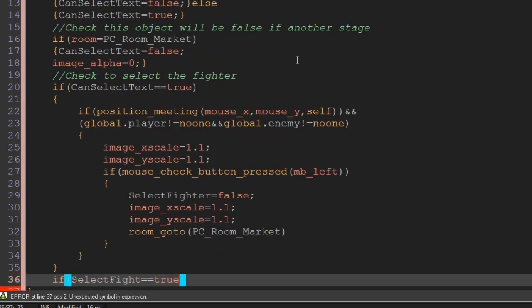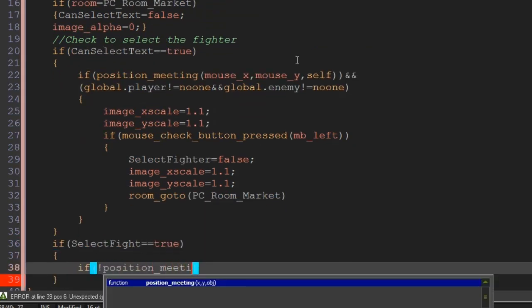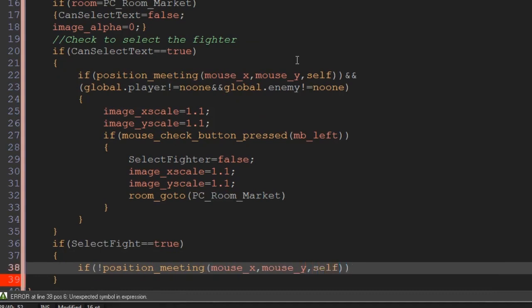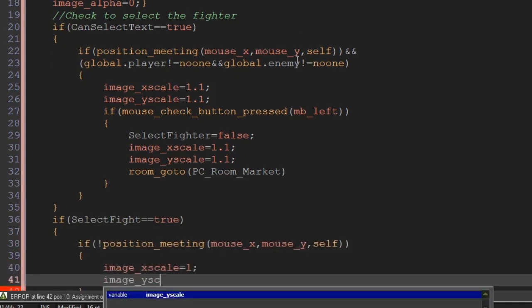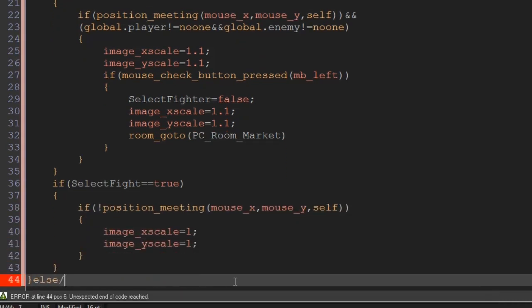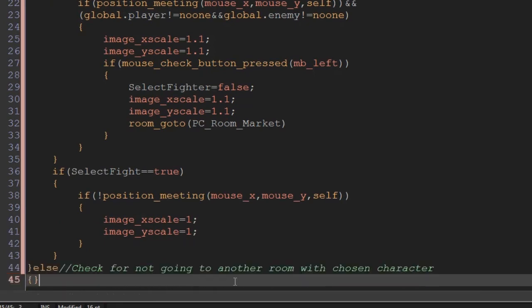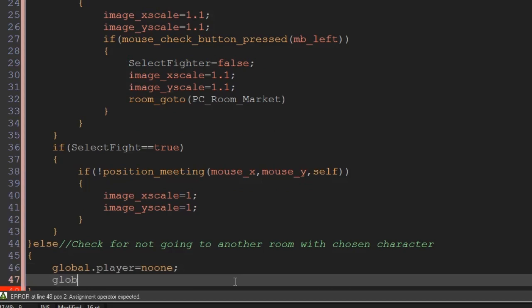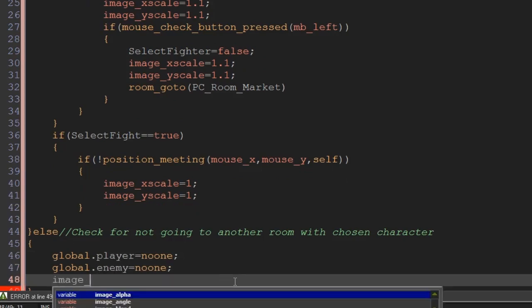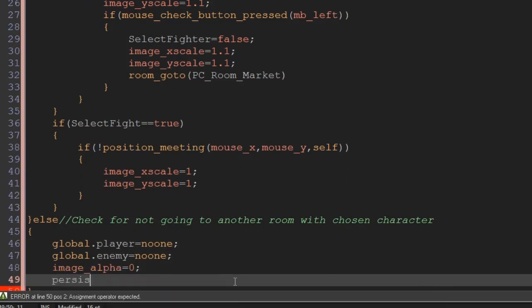If select fight equals true, if not position meeting mouse x, mouse y, self, image x scale equals 1, image y scale equals 1, else, check for not going to another room with the chosen character. Global.player equals no one, global.enemy equals no one, image alpha equals 0, persistent equals false.